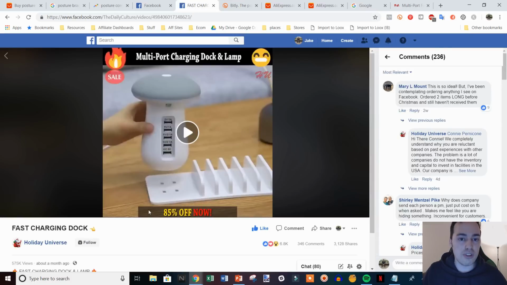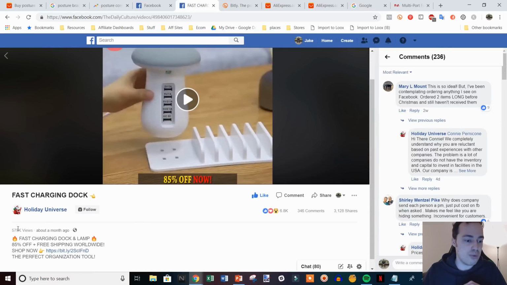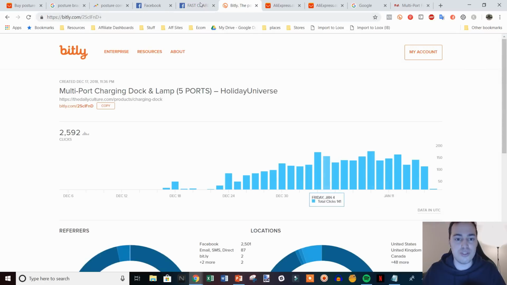Now, one thing you want to be careful of is you don't want to be fooled just by views, because you can buy views for really cheap, which is why you want to look at the shares. You want to look at the comments, and if they have a bit.ly link, that's even easier because you can see how many clicks there are.